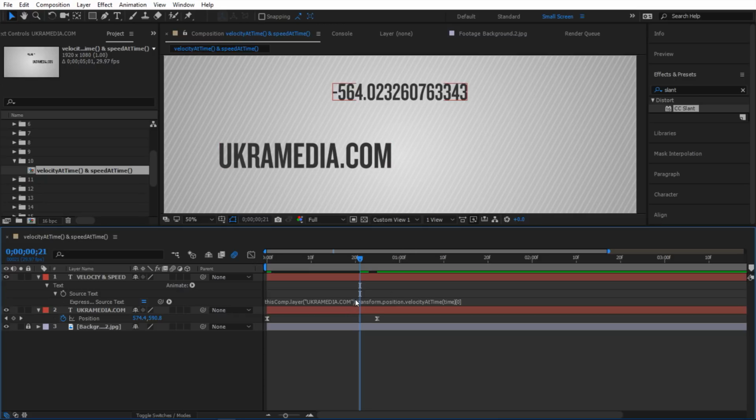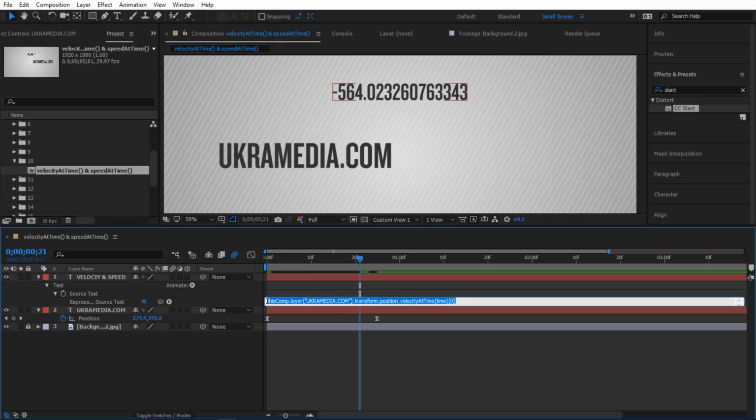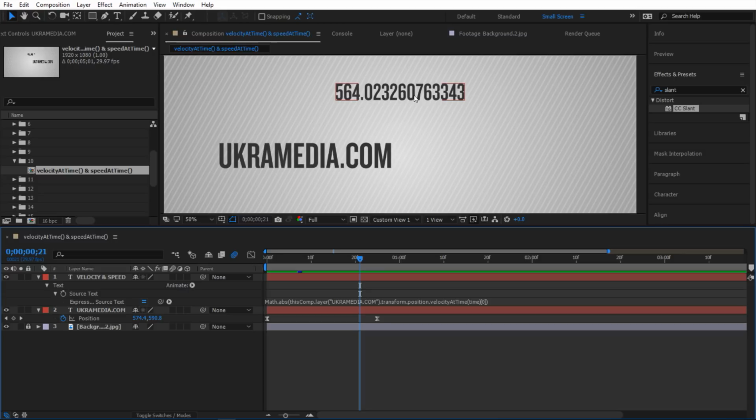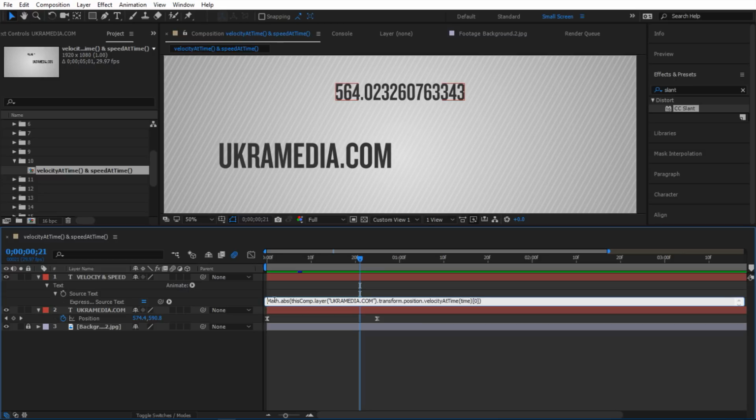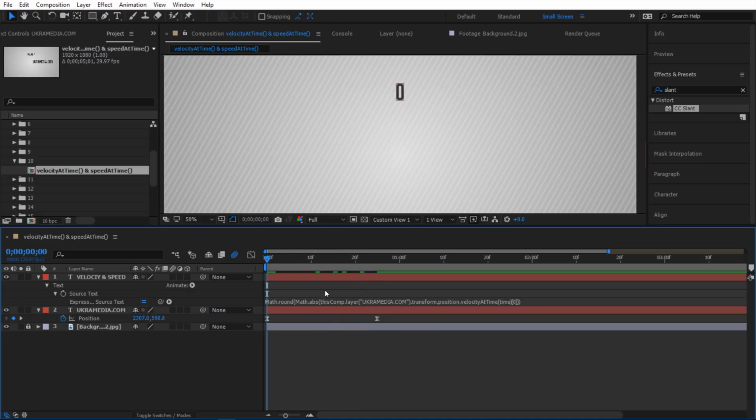Or what if, let's say, you wanted it to be positive? So then you can do math.abs, and in parentheses, you put that value in there, and it'll make that number positive. And you can even go further. Let's say, what if you just want that number rounded? You can do math.round, like this. Gets crazy. But that's the idea.